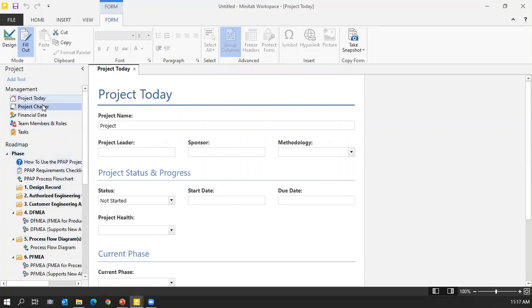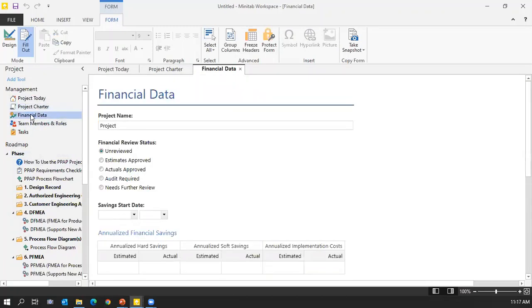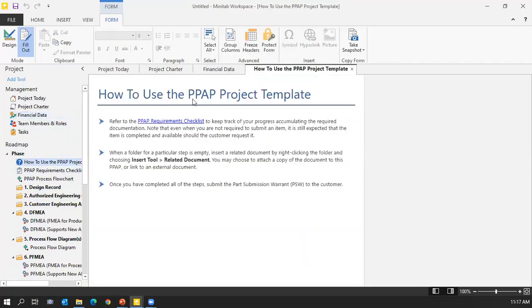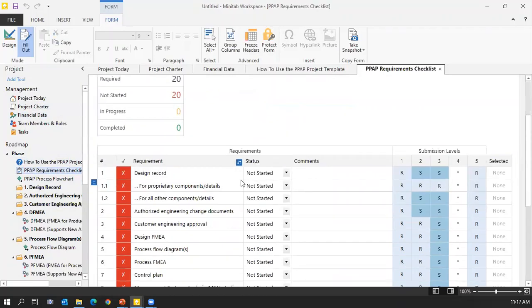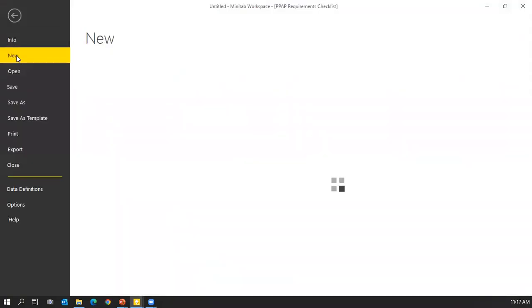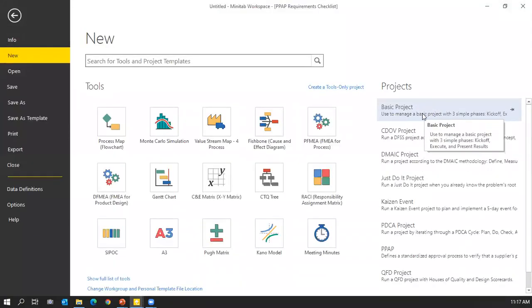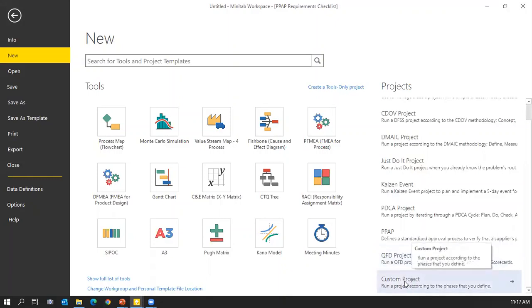This one is the project charter, and then your financial data. Maybe you can go for this one, they give you something, and then maybe just a checklist for this PPAP project and so on. So we come back to this one. This is the available roadmap in the workspace. But if, let's say, you have your own, maybe you can customize your project on this one.